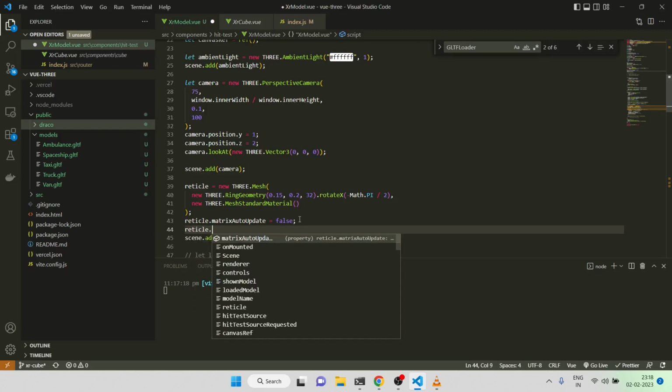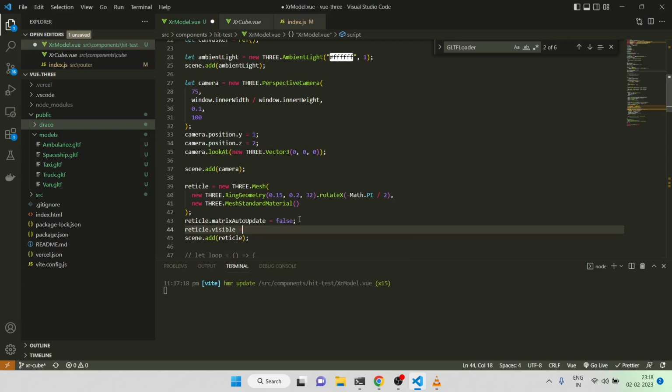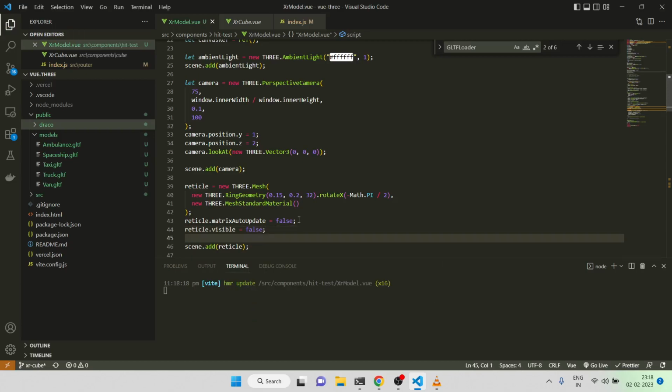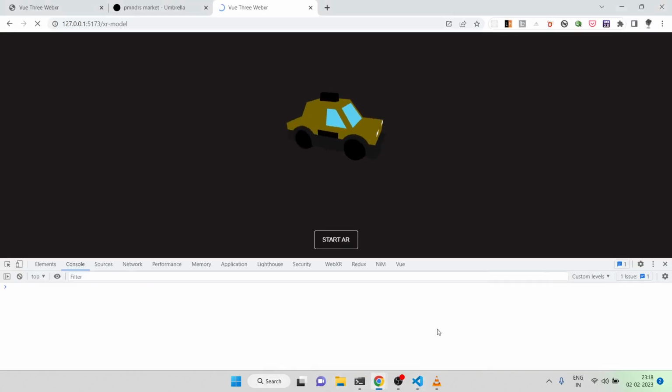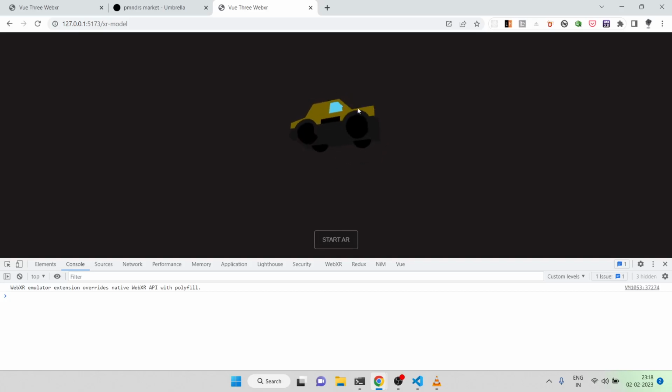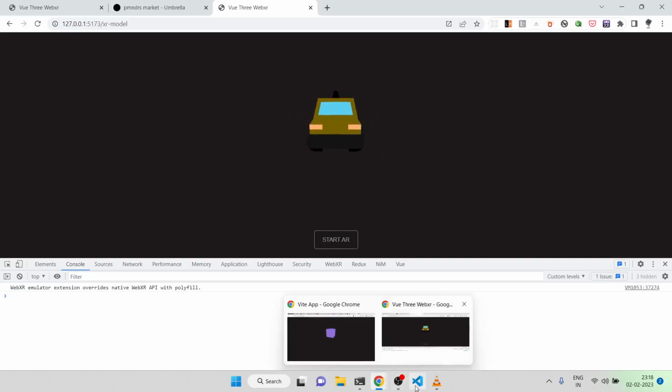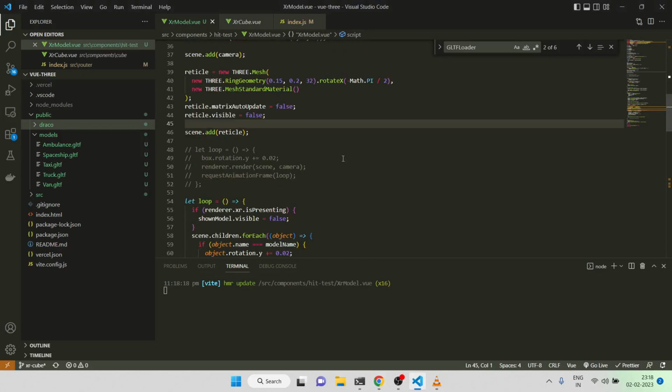And let me make visible false, because I don't want it to be shown in a normal Three.js scene. I want it to be shown only in the AR experience. Let's see now. It should be gone. Let me refresh it once more to be very clear. As you can see, that is gone. Now let me come back. As you can see, we have already loaded the model.